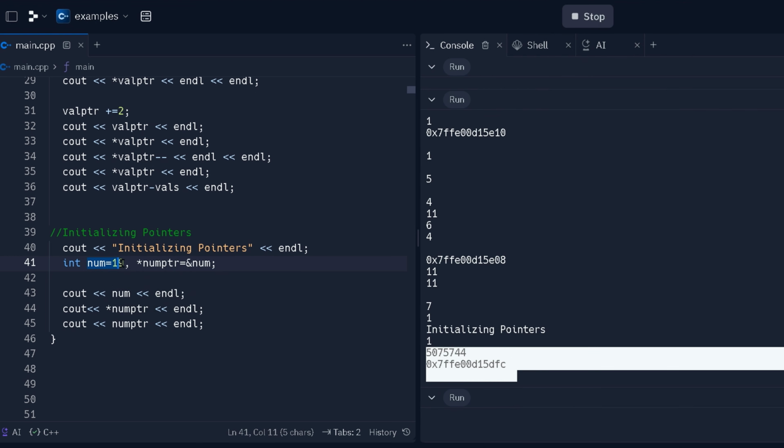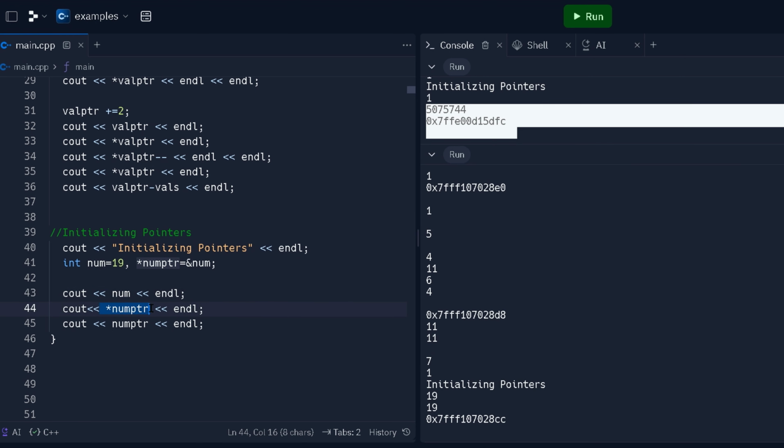We're going to initialize number to 19, and then again, this is going to point to the address of our number. So right here we should print out a 19, and then right here we should print out a 19 as well, because it's holding the value, or it's getting the value at the address. This is pointing to the value if we have the asterisk here.